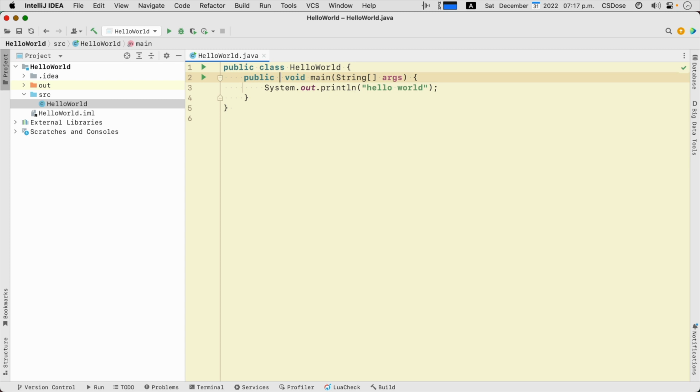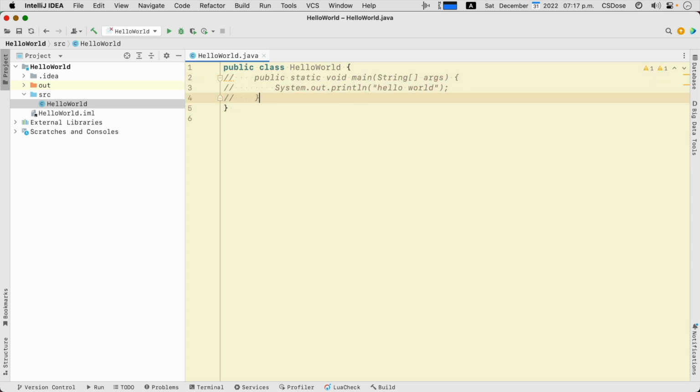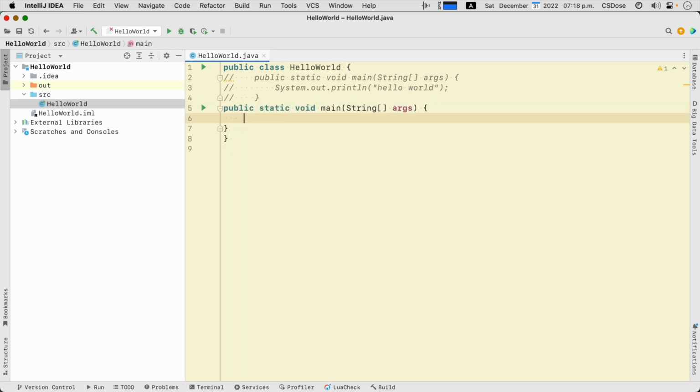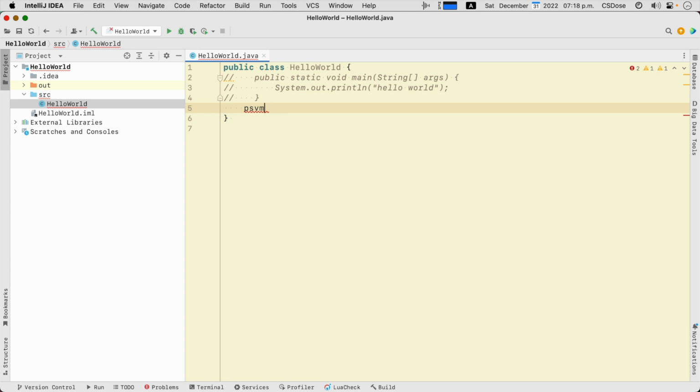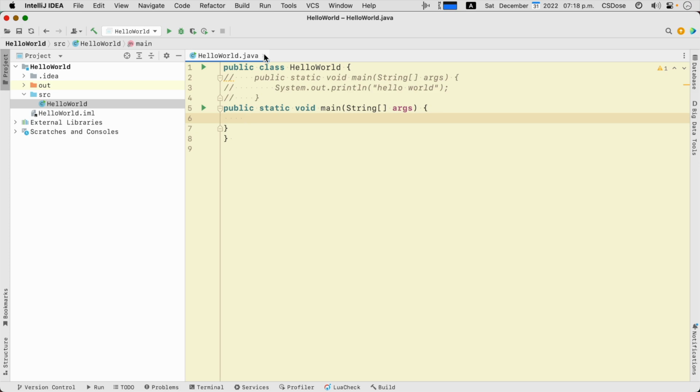If you remove the static, for instance, it's not executable. If you remove the public, it's not executable. And actually, IntelliJ has a very neat shortcut. You could just go public static void main, and it'll generate it for you. So you go from a class that's not executable to a class that is executable. And that's the Hello World program, explained as simply as I could.